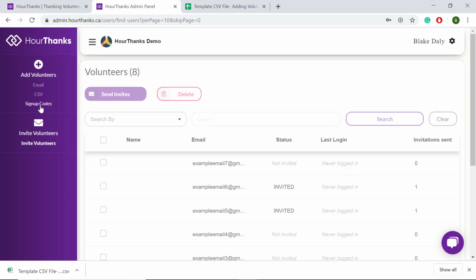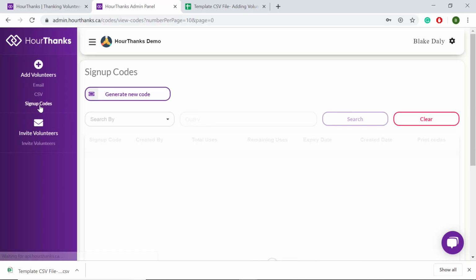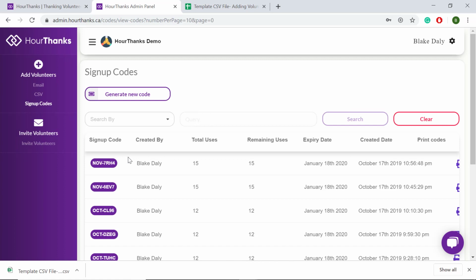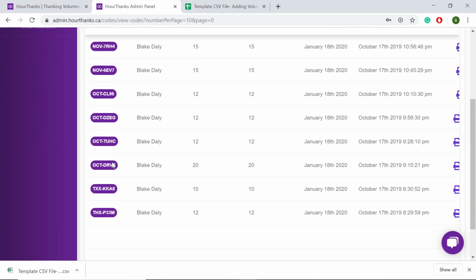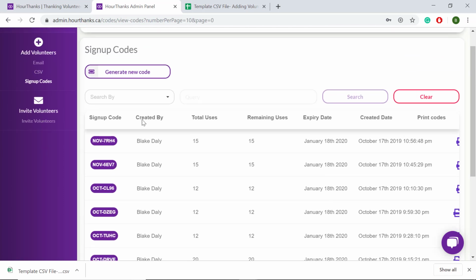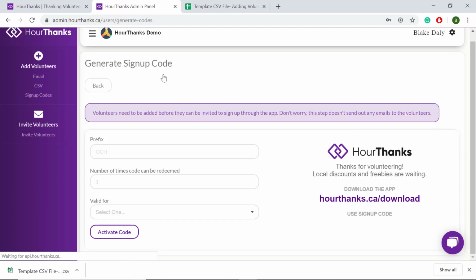Now there's another way to invite volunteers, and this is through sign-up codes. What a sign-up code is the same thing as the codes that will be sent in the emails, but this is a code that can be used by multiple users. So I've created some codes here, and I will go in and create another code. So let's create a new code.